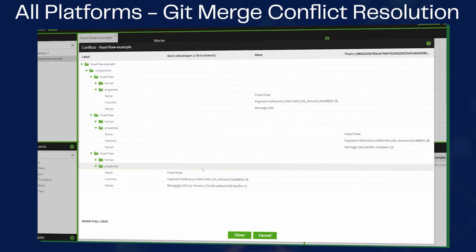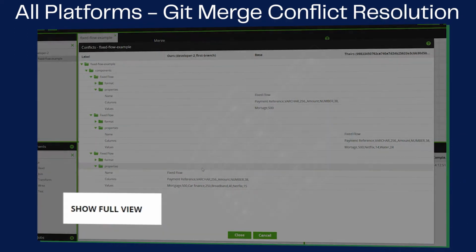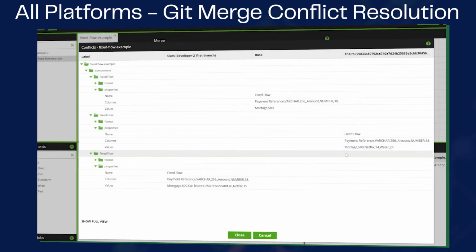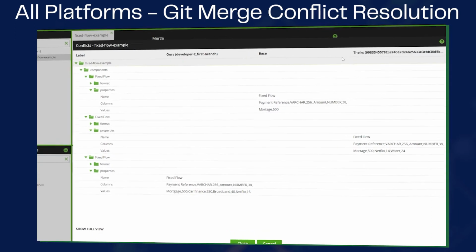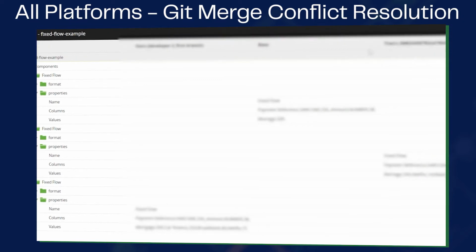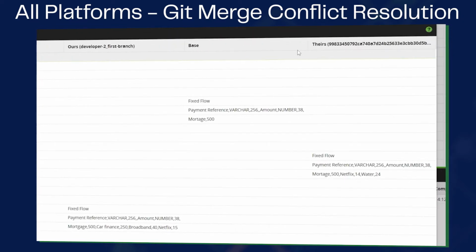Within this tool, Matillion ETL offers a breakdown of the conflicts between branches. Users can click Show Full View for a complete list of components and their parameters. However, by default, only the differences are shown. The label column lists all jobs, components, and parameters that are part of the conflict. The columns Ours, Base, and Theirs provide clarity over which branch and which commits include which differences.